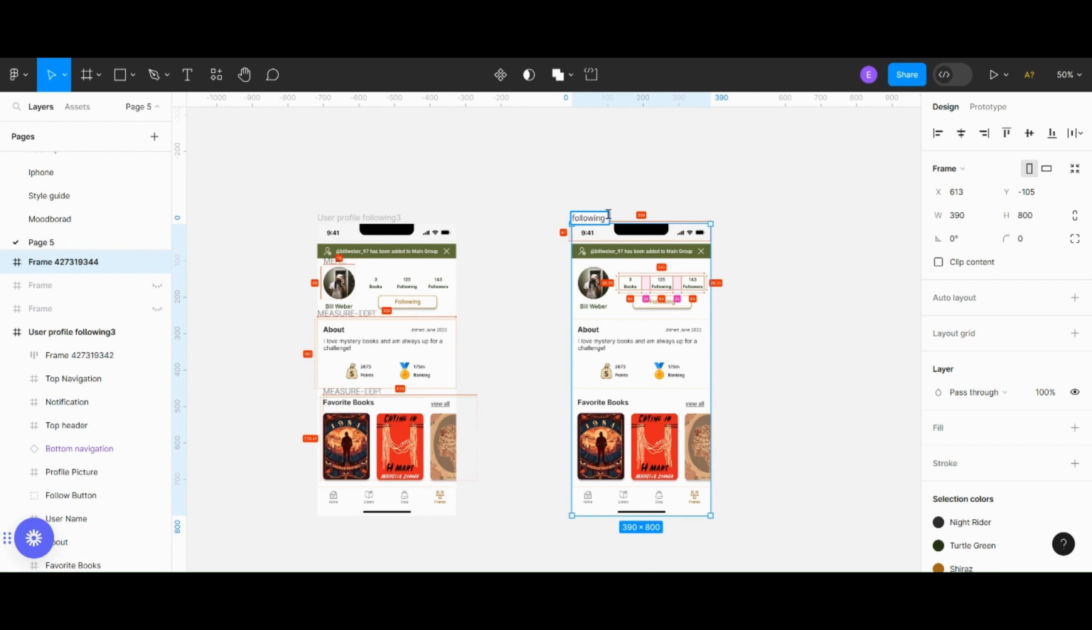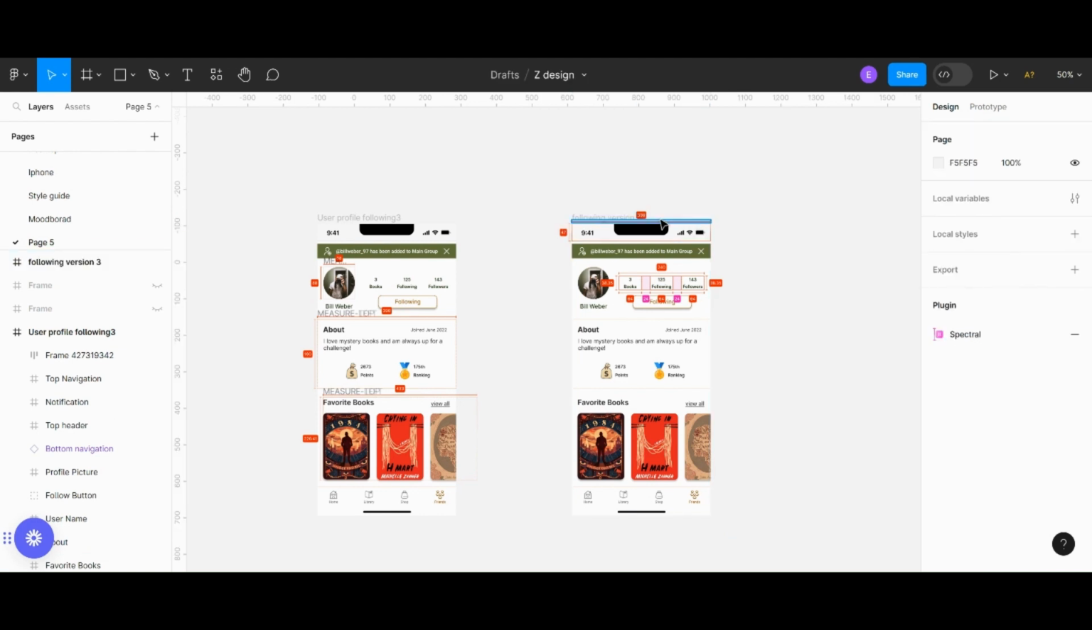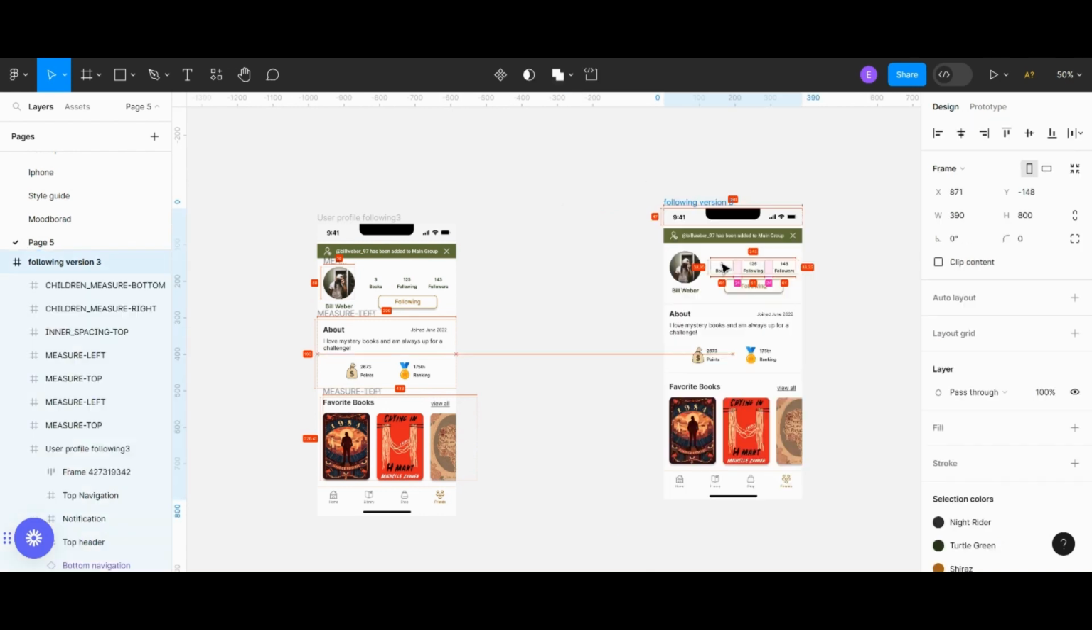version 3 and have a much more clear design where you can clearly see all the measurements, and now you won't have to select everything, you can just move it.